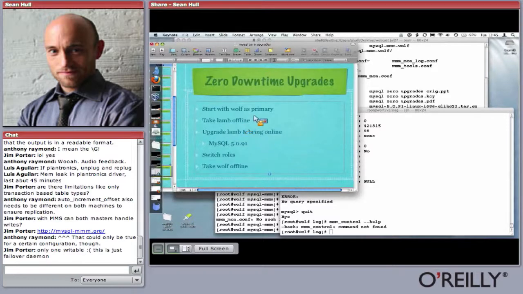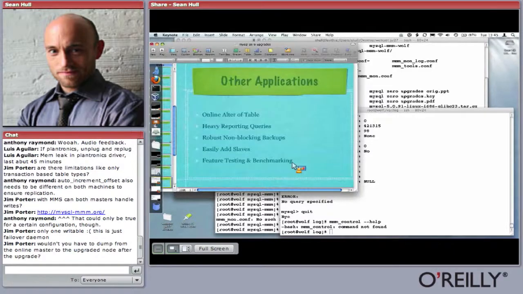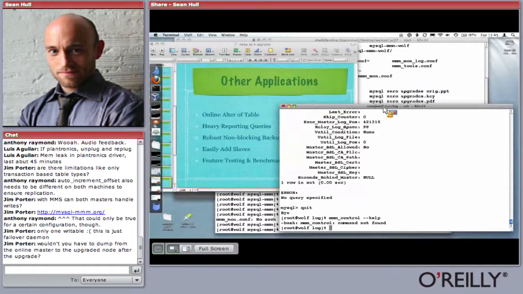So again, start Wolf as primary, take LAM offline, upgrade LAM, and bring it online. Switch roles, take Wolf offline, LAM is primary. Then you would upgrade Wolf, so again, LAM is primary, stop slave on Wolf, shut down Wolf, upgrade the software on Wolf, verify the my.cnf file, and then start up the database again. And basically your application would be continuing to use that virtual IP. So there's no issue with the application being down because it's always plugged into one of those master databases.